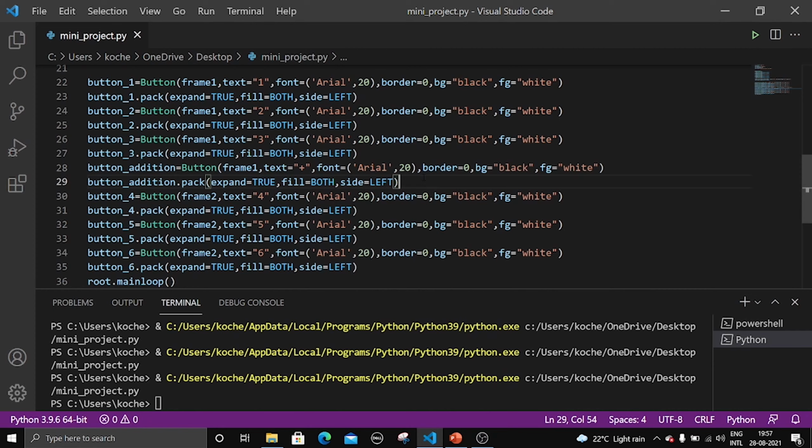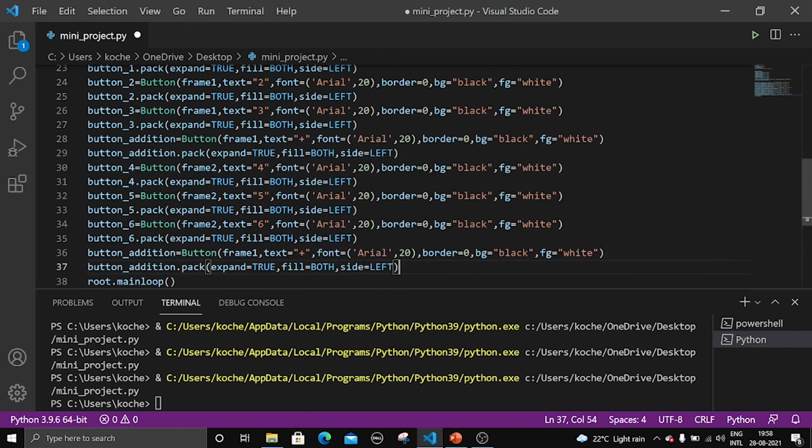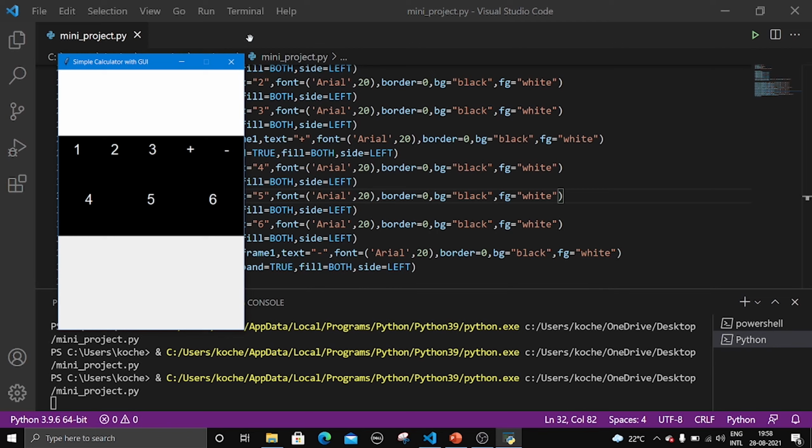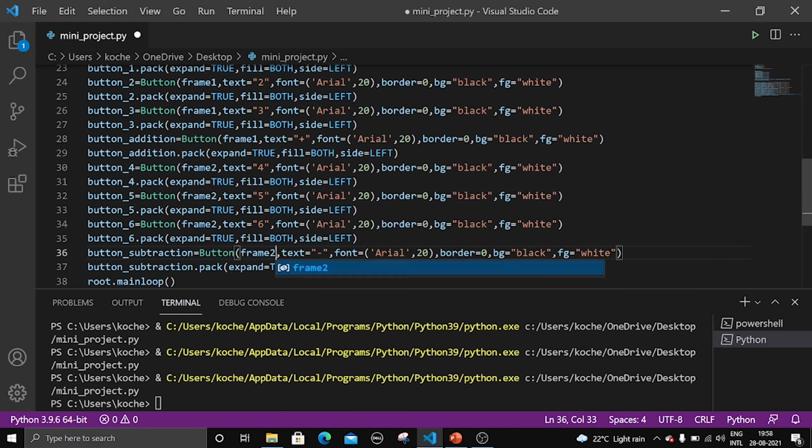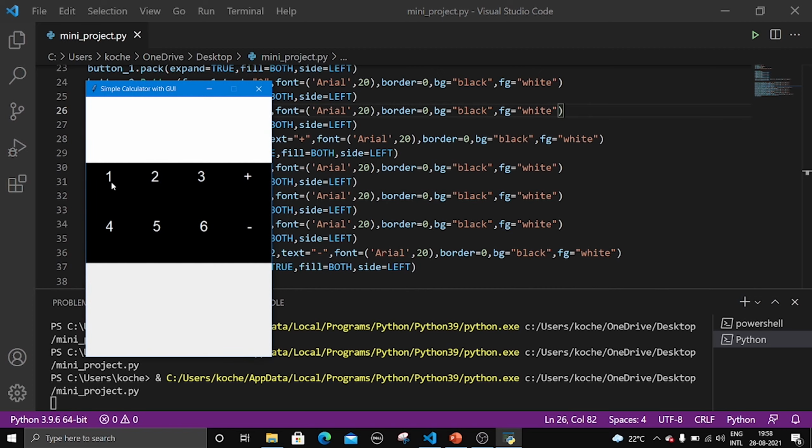So let us add subtraction button. So let us just, where is that one? Yes, button addition. Let us copy this and paste it here. So now let us change the name, subtraction, and let us also change this name, that is subtraction. And what is the text? The text should be minus. So now let's see how it will look. Okay, we did not change the frame. If you put frame 1, it will come here. Now let us change the frame. So frame should be frame 2, and let's run it now. Yes, 1, 2 and 3, 4, 5, 6 and minus, right?